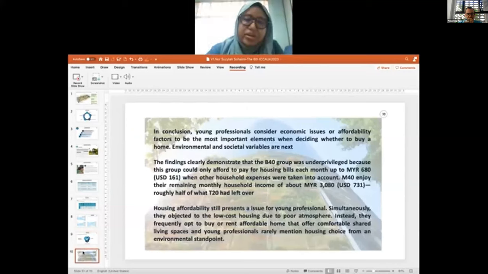In conclusion, young professionals consider economic issues, or the affordability factor, to be the most important element when deciding whether to buy a home, while environmental and societal variables come next. The findings clearly demonstrate that the B40 group was underprivileged, because this group could only afford to pay for a housing bill each month of up to 680 ringgit Malaysia, or 161 USD. When other household expenses were taken into account, B40 had a remaining monthly household income of about 3,080 ringgit, roughly half of what T20 had left over.